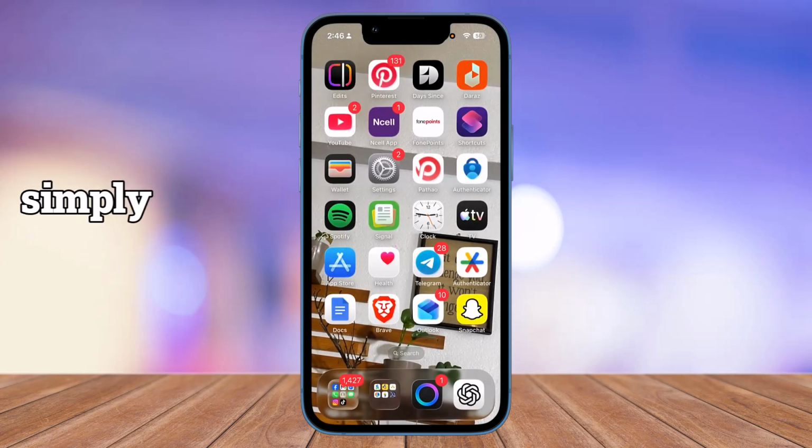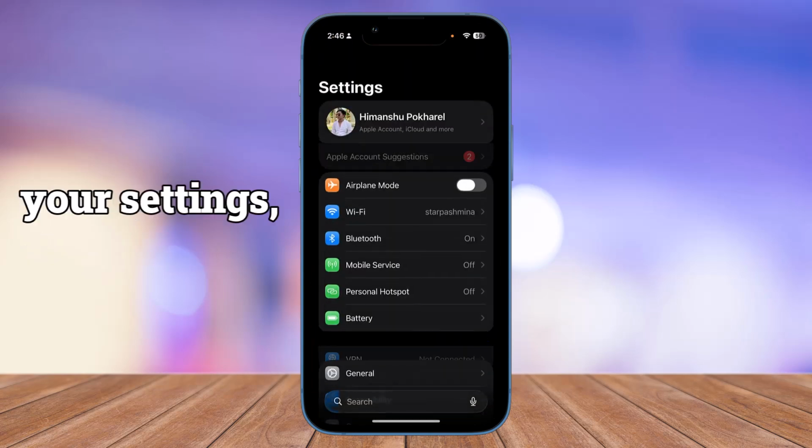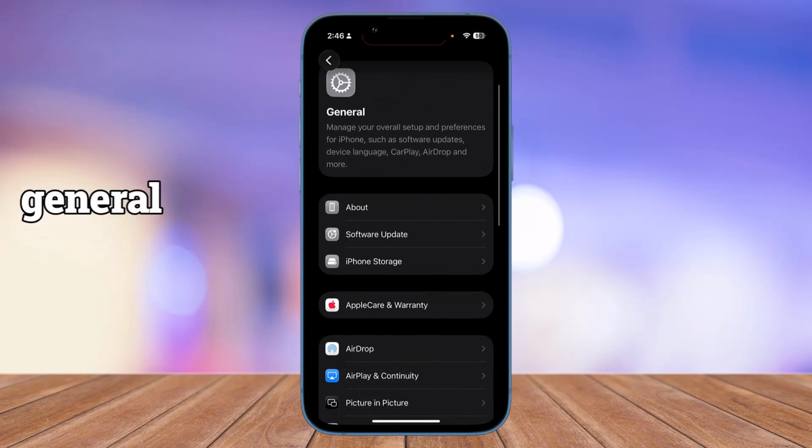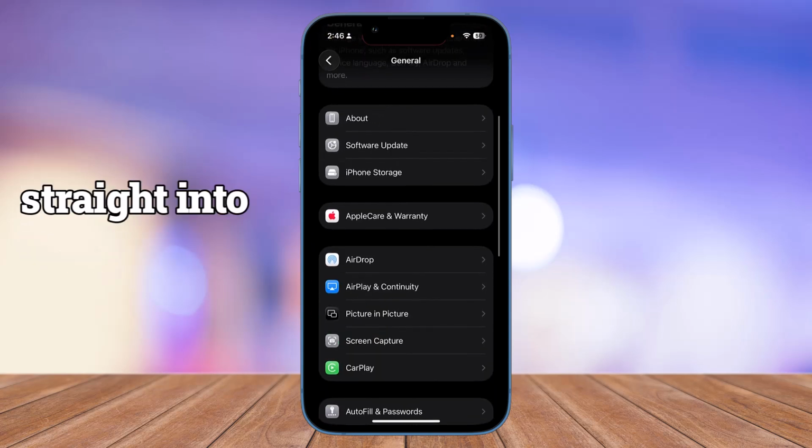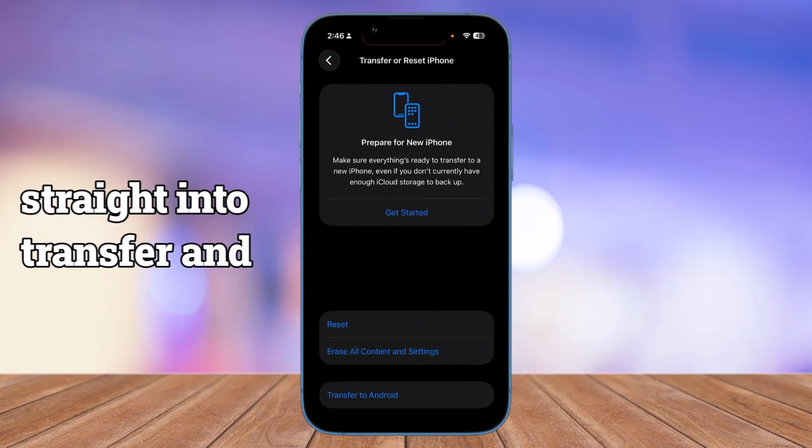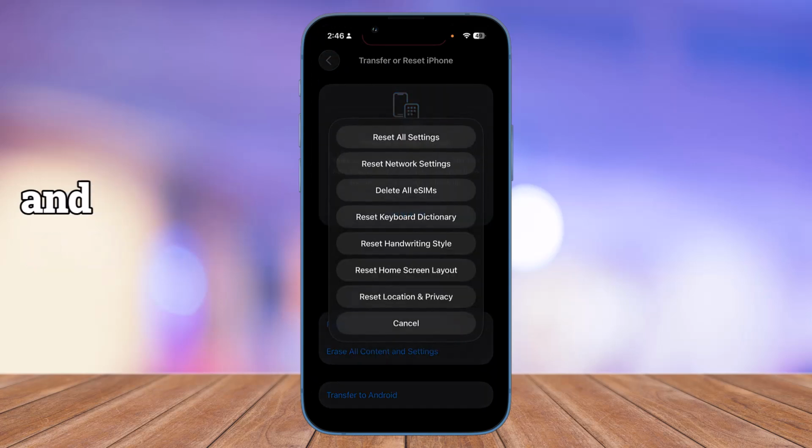Once you've done that, simply go ahead into your settings, head into general, and then head straight into transfer and reset iPhone. Click on reset and reset all settings. It is as simple as that.